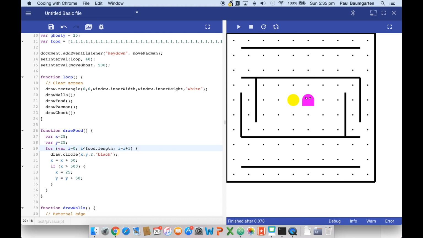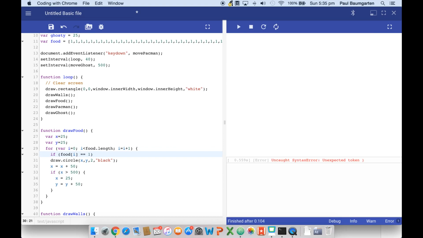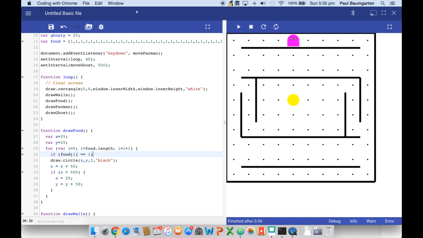Okay, now, how do we eat these dots? We've created this array, but we're not actually doing anything with it yet. All right, so if food for the ith number, so whatever number this is, as we're looping through all the pieces of food, if it is equal to 1, okay, so double equal sign means we're checking for a match. A single equal sign means we are performing a calculation. All right, so comparisons or matches, calculations or assignment. Okay, assigning a value. All right, so if it equals 1, that's when we want to draw the circle.